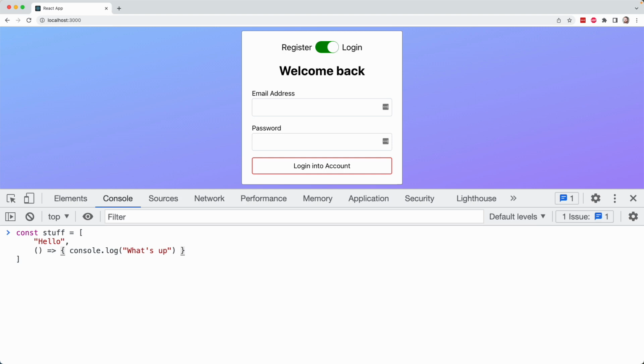Because in an array, we can store anything we want. Numbers, strings, other arrays, objects. We can even store functions. Functions are first-class citizens in JavaScript, which means we can use them like any other data type, including storing an uninvoked function within an array like so. So if I execute this, stuff is an array of two elements. The first element is a string. The second element is a function. But the exact same destructuring syntax applies.